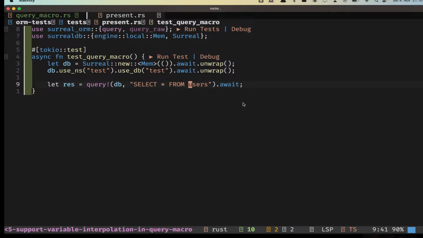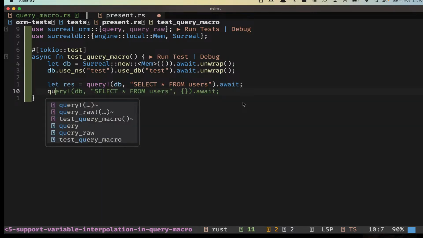As you can see, we're not binding any variable here. Under the hood, this actually helps you generate something like this.